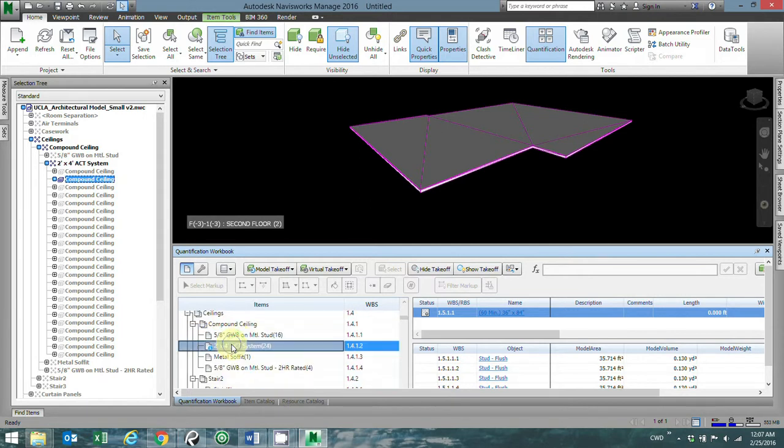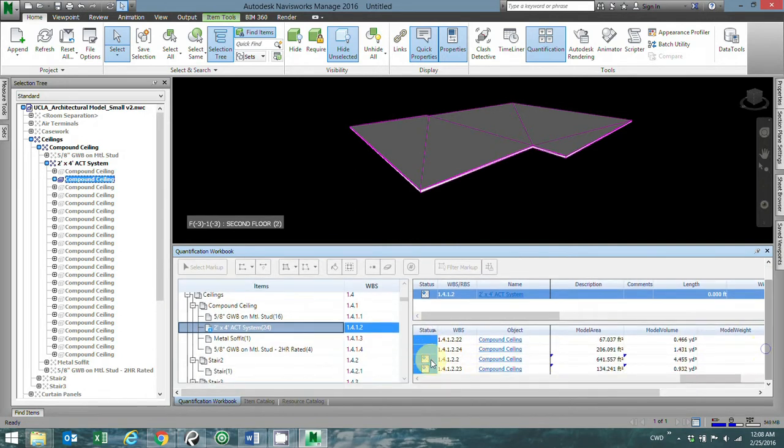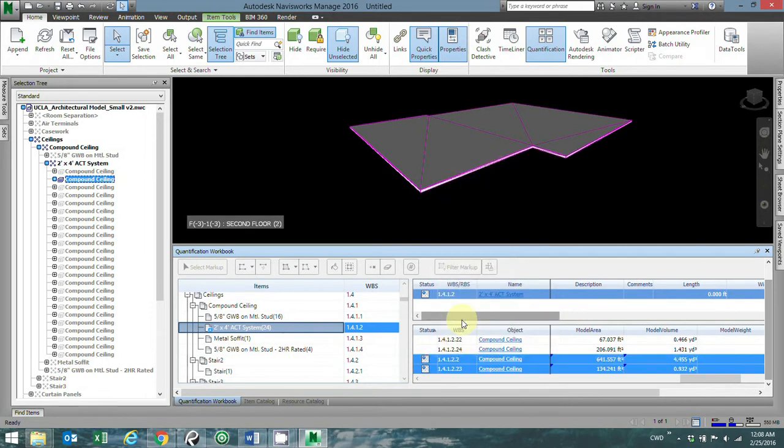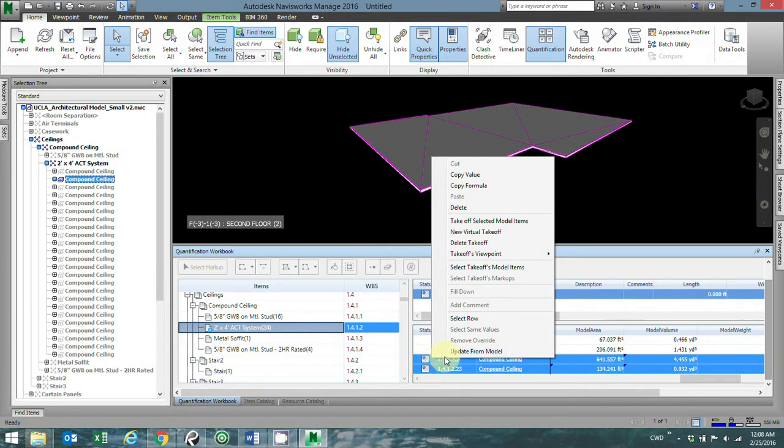So in order to adjust your change or to update it, we come here and select the item that has been changed. Sometimes there's multiple, so what I like to do is click on the status and it'll sort by status. And then I'm going to scroll all the way down to where they both are. In this case, there's two items that changed. Select a cell in each of those rows, and then you can right click and say select row. And then right click again and say update from model.